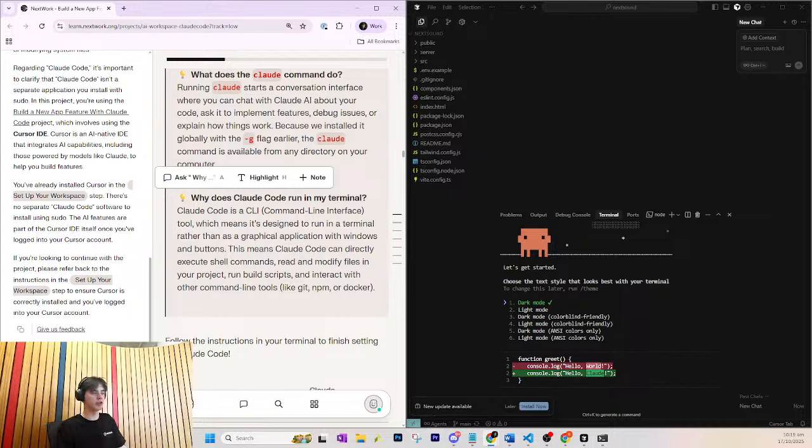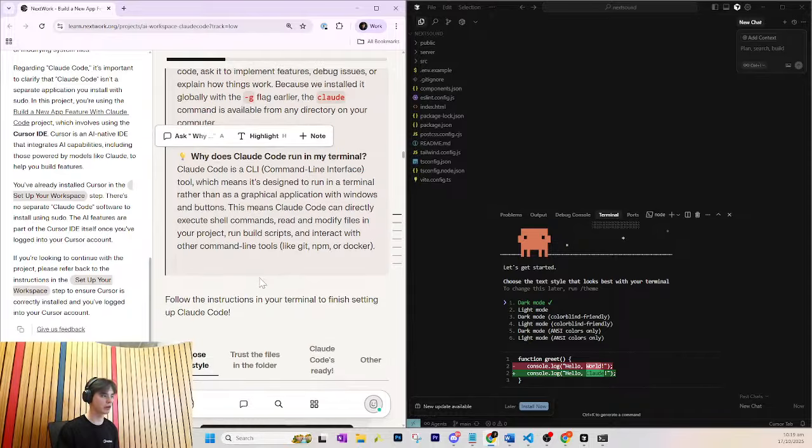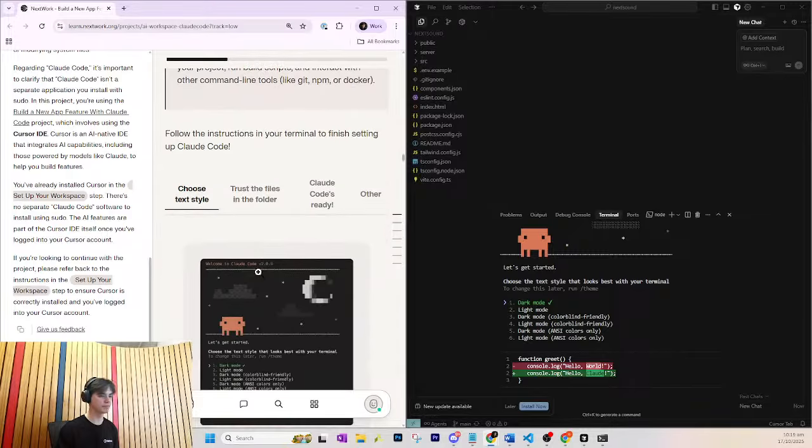Why does it run in the terminal? It's effectively because it's designed that way to be really useful in any sort of IDE, or you can run it purely in a terminal, like a Warp terminal or just a basic terminal on Windows or Mac. You'd run it in there as well and get it to edit files really easily. It's just a good, friendly interface that works quite well.